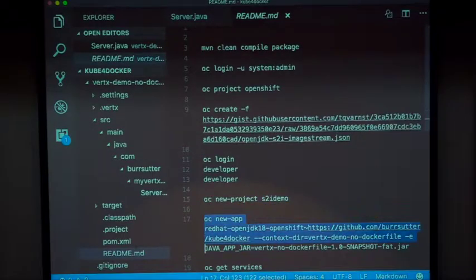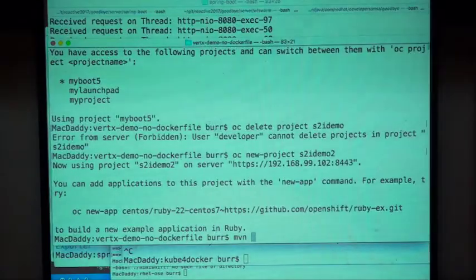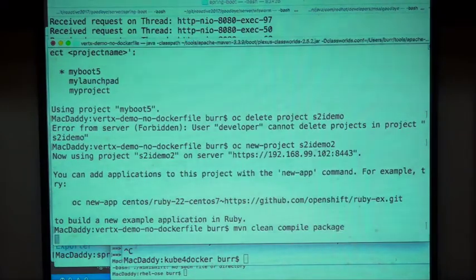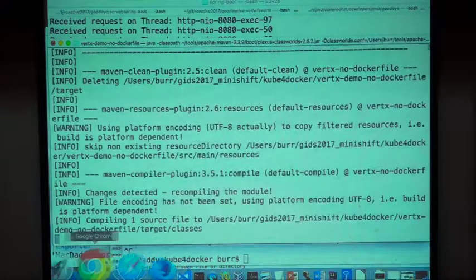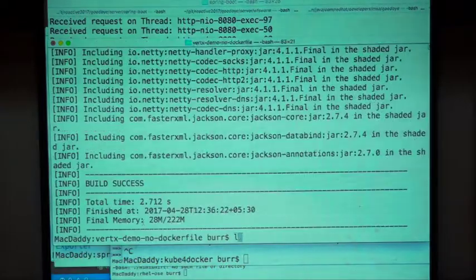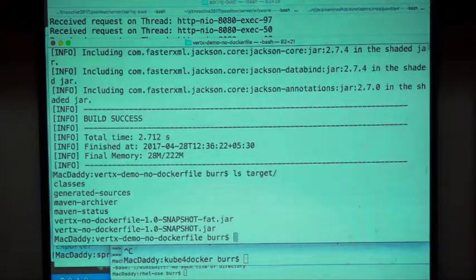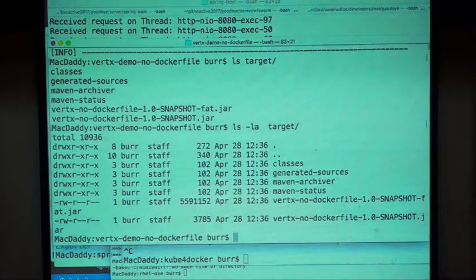I'm going to say oc new-app, and actually before we do that, mvn clean compile package. Make sure we're all packaged up, right? This actually builds a jar file. There we go. It builds our fat jar. So if I look here, right, there's the fat jar. And if we look at the size of that, just so you know, this is all this microservice-y stuff, right? It's not very big. You can see it's a relatively small guy there.